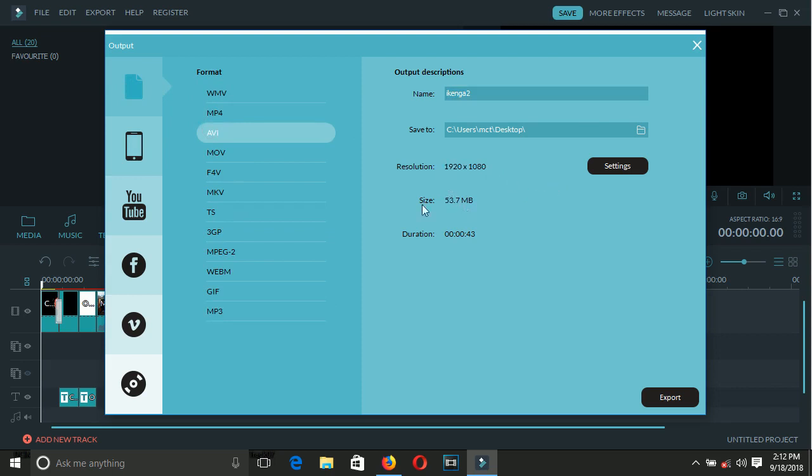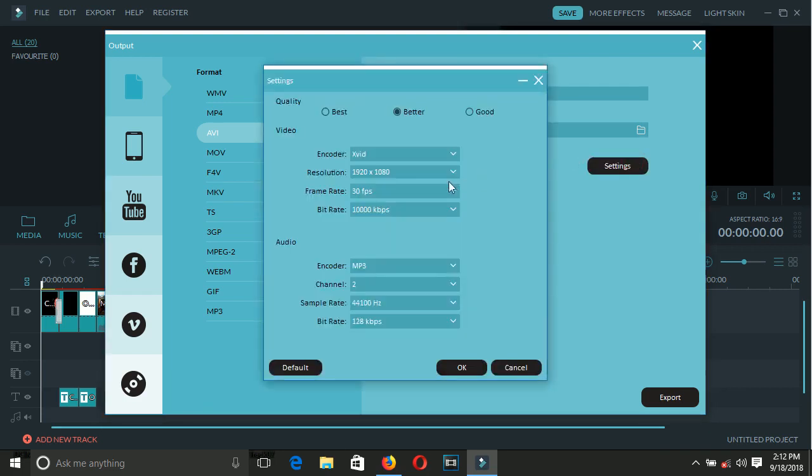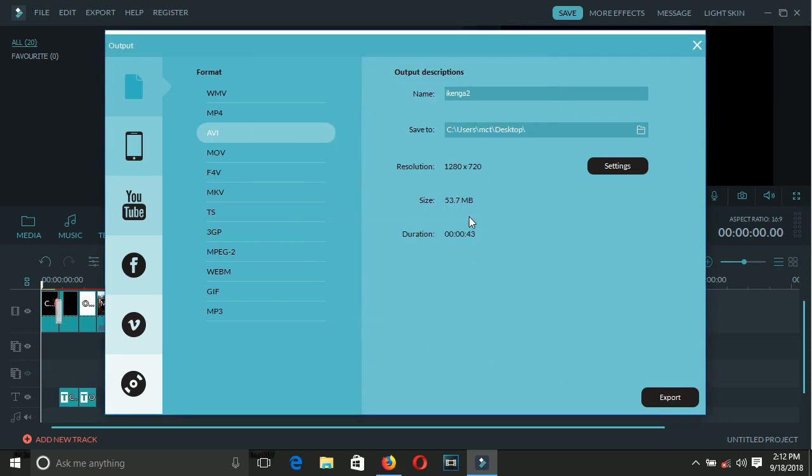You can see now that the same thing with 5 MB here is now 53 megabytes. This will make the video high and rich. But if you feel this is too much for you, you can go to settings and reduce the resolution to 1280 by 720. This is what you need to put in, and you click OK. It reduces the size and becomes smaller. So this is all you need to know.